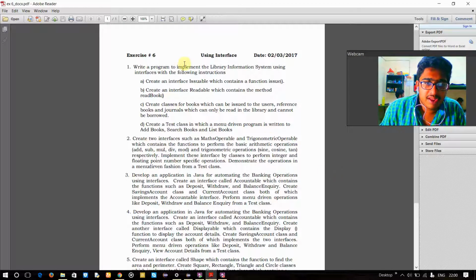Today I am dealing with exercise 6 of Java using interface. In this, I am developing an application in Java for automating bank operations using interfaces. Create an interface called Accountable which contains the functions deposit, withdraw and balance inquiry. Create SavingsAccount and CurrentAccount classes which implement the Accountable interface. Perform menu-driven operations like deposit, withdraw, balance inquiry and test the class.